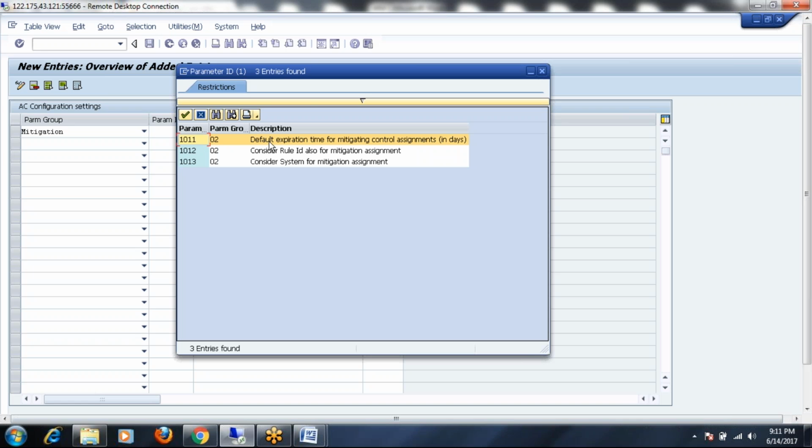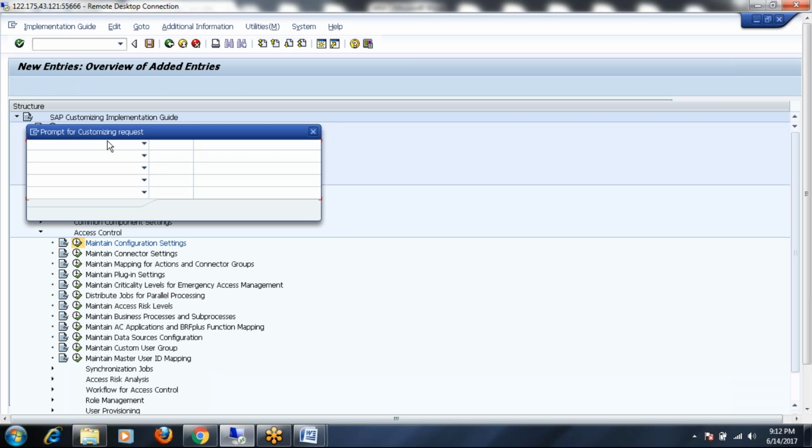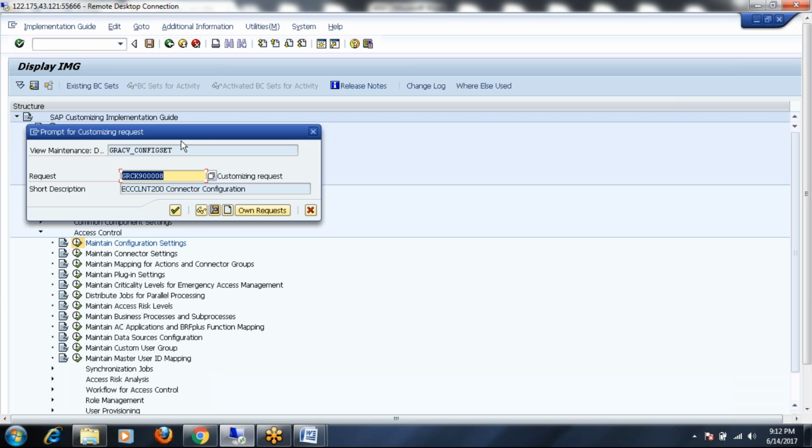1011, the first parameter, is related to the default expiration time for mitigation control assignments. So this is the parameter I was talking about. Select 1011, and here they are asking for days. Let me give 30 days here and save the parameter. It is getting captured in a customizing transport request. We can transport this through the normal transport management system. A few of them we cannot transport, but these changes can be transported.